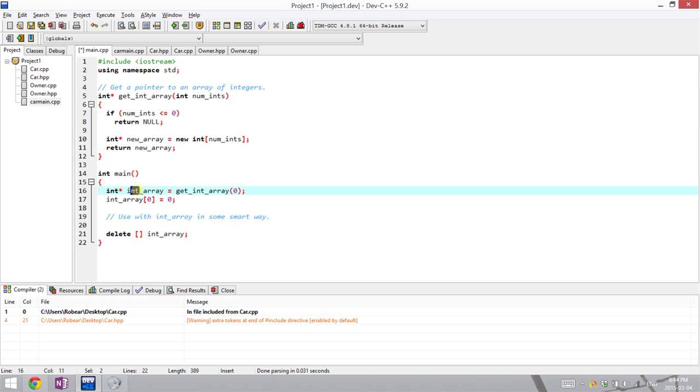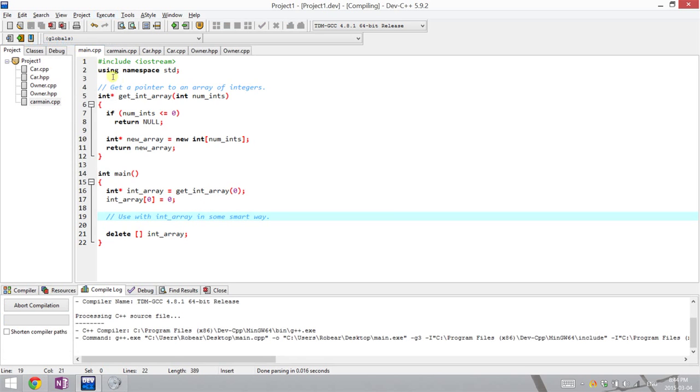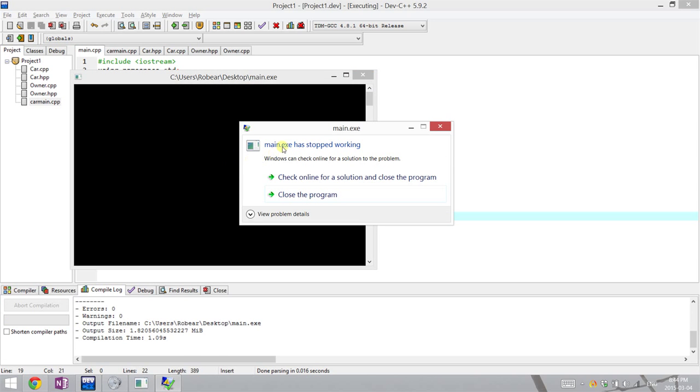In main, all we do is we create something called an intArray. We get an intArray from that function. We do something silly with it, just setting a default value to 0. And then presumably you'd use it in some sort of smart way during main. And then at the end, of course, we're going to clean up our memory. We're going to delete it. So if I go ahead and run this, we see it stopped working or it's crashed.